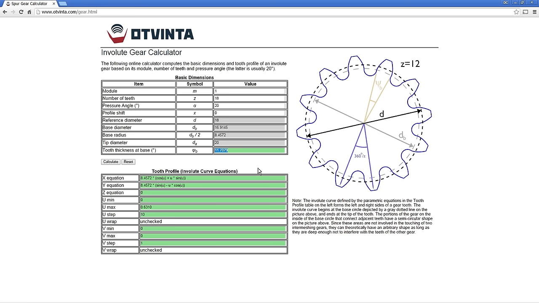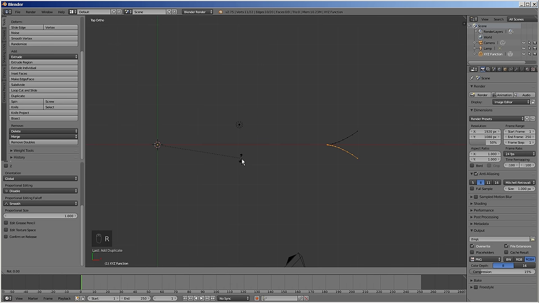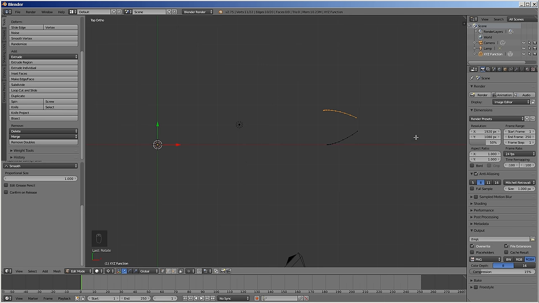This segment now needs to be rotated around the z-axis by the tooth thickness angle. According to the gear calculator, this angle is 11.7079. Press R for rotate, then Z, then 11.7079, then press Enter. Select the two far end vertices of the two curves and press F to create the tooth tip. Then press A twice to select everything.